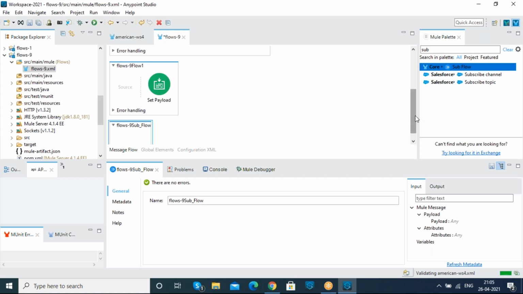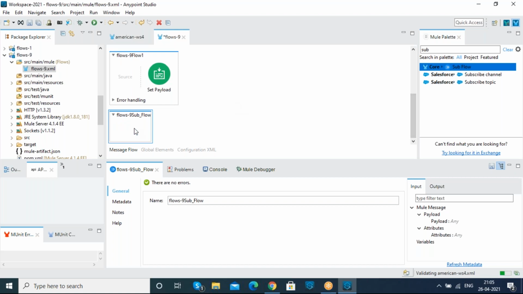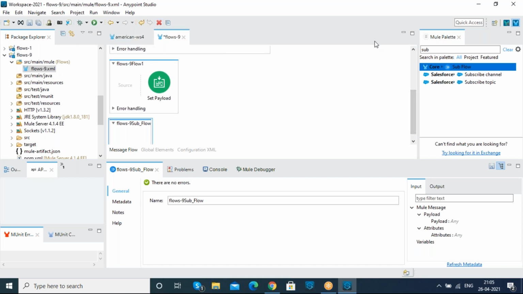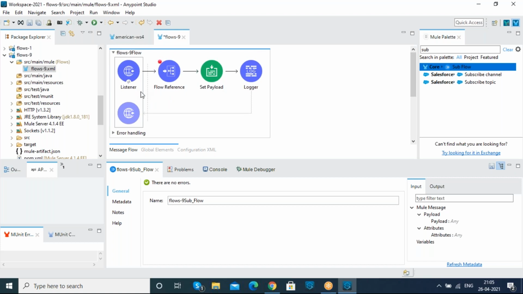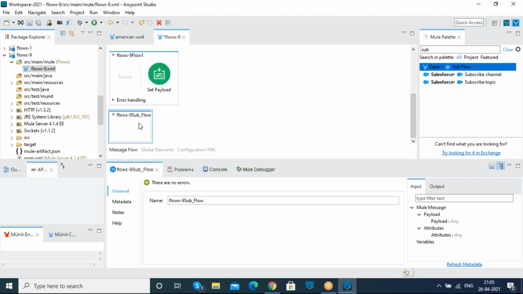And in a subflow, we won't be having any of the source message in it. Okay, the subflow is just used for the reusability concept. In future, if I just want to make this private flow as a main flow, I can drag and drop the listener connector and I can make it as a main flow. Or else in future, if I just want to make this main flow as a private flow, I can delete the HTTP listener connector and I can make this flow as a private flow. But the subflow just remains as a subflow and it is just used for the reusability concept since there is no source message in it.